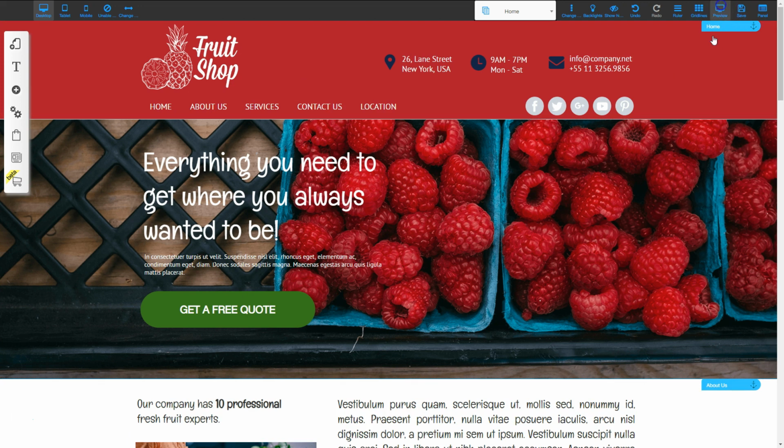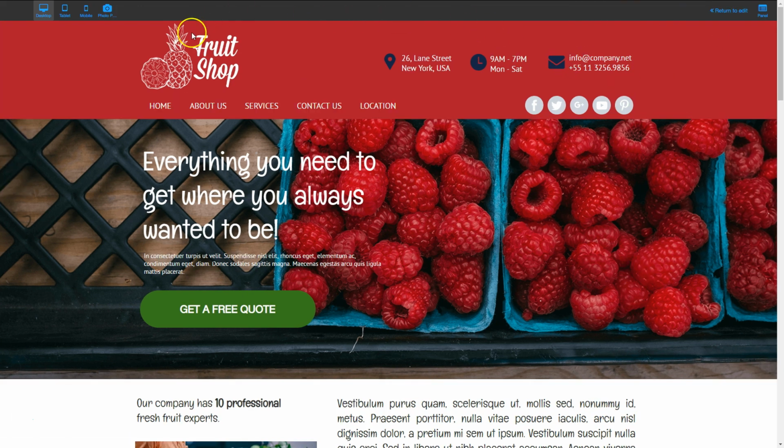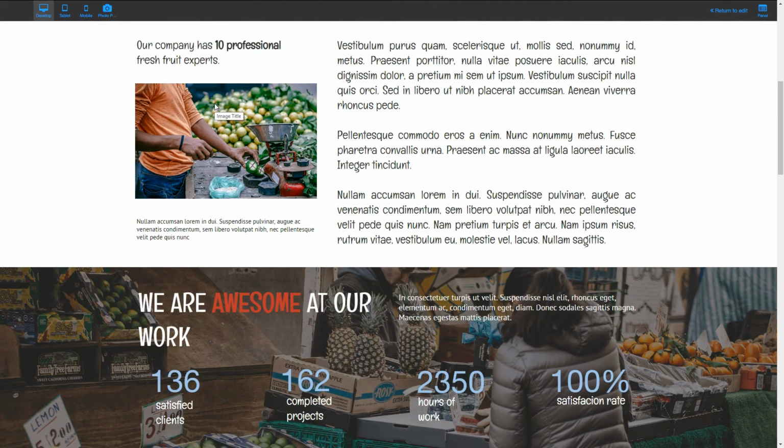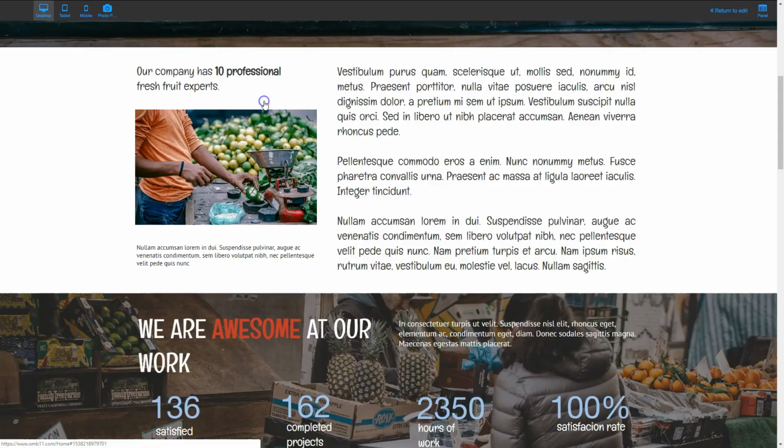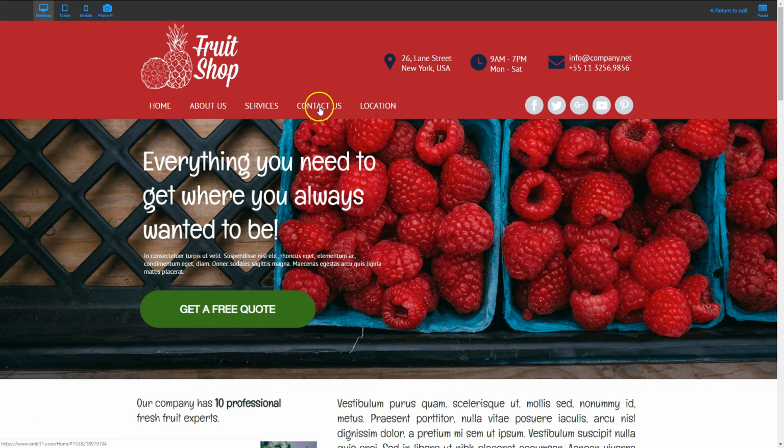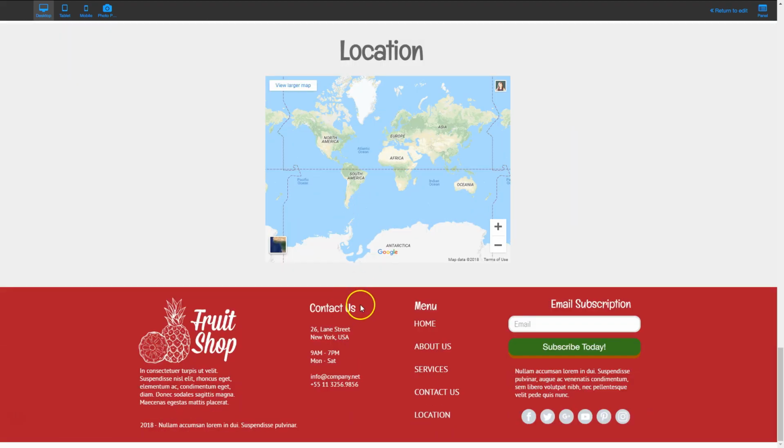So I'm going to go to preview mode, and I'm going to click the menu item, so about us. That works great. And services, contact us, and location. And now we'll check these items. So home, about us, services, contact us, and of course location. So the page is actually working perfectly.